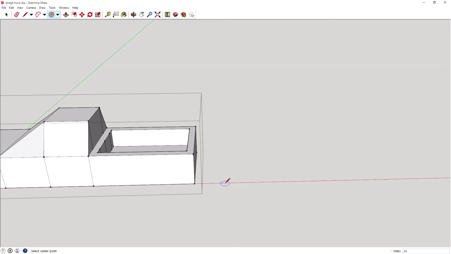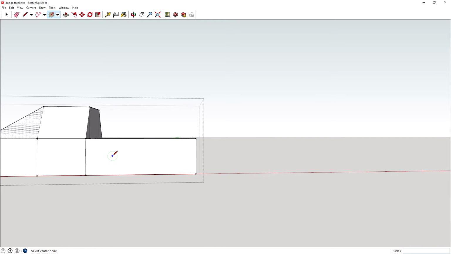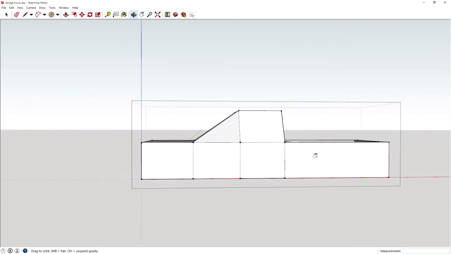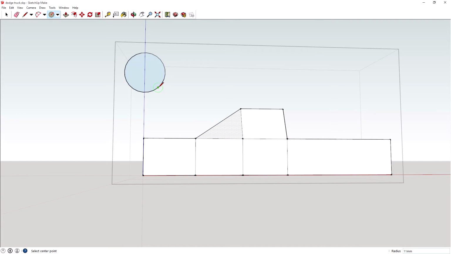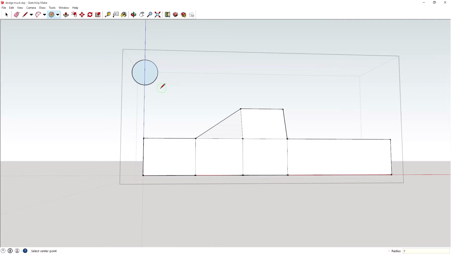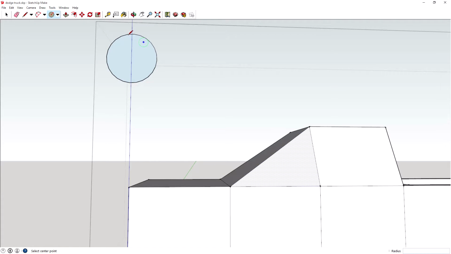So when we get a circle, we do want to do it on the same surface as this. We'll just go up here and go from here to here, and then we want to make it with a 7mm radius circle. So just put 7. There we go. Now we've got a little wheel.